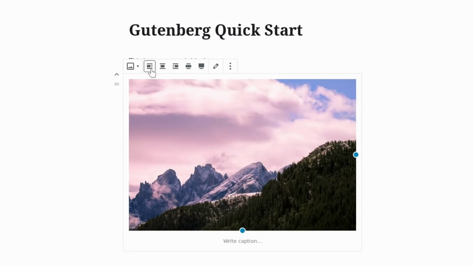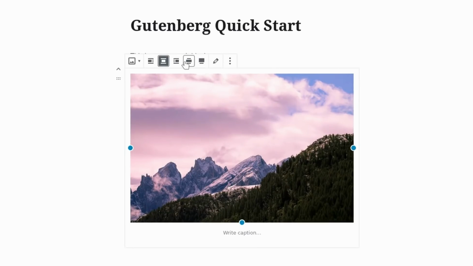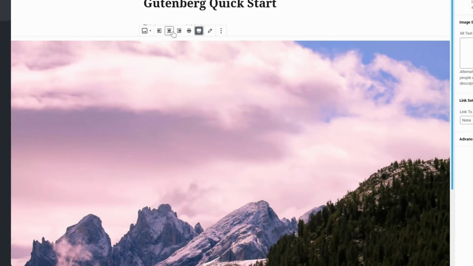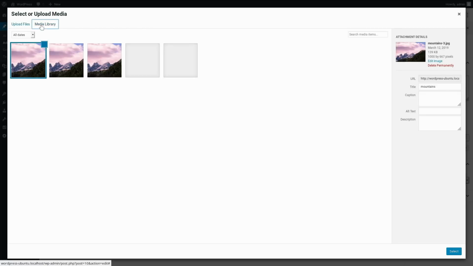But with an image, I have the option to control the alignment of the image, left, right, center. I have the option to set it to a wide image or a full width image. And I also have the option to edit the image.